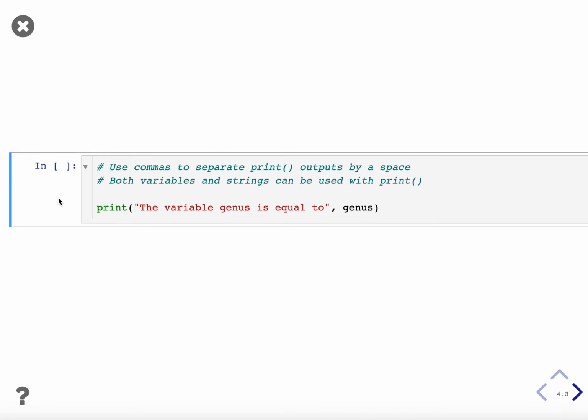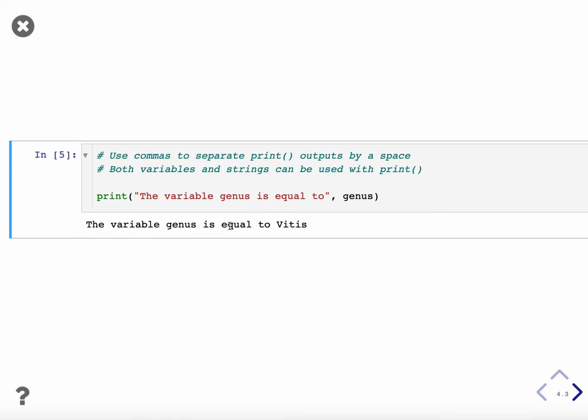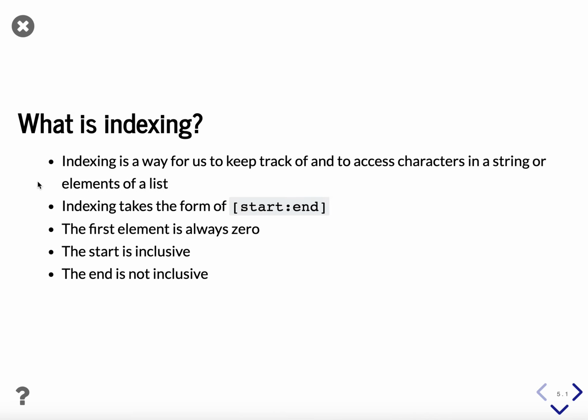You can use commas to separate print outputs by a space, and both variables and strings can be used with the print function. So for example, in our print function, if we put a string in quotation marks, the variable genus is equal to, and then we put a comma, and then we put our variable genus. If we execute the print function, what we get is the variable genus is equal to Vitis. So that's how you create a variable. That's your first introduction to your first data type in Python, a string, a collection of characters.